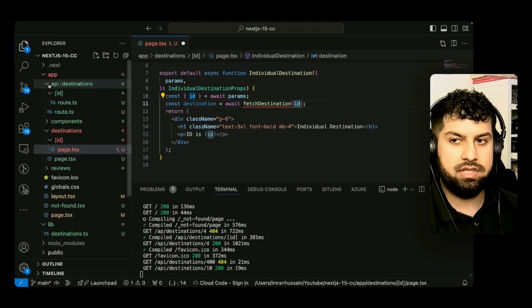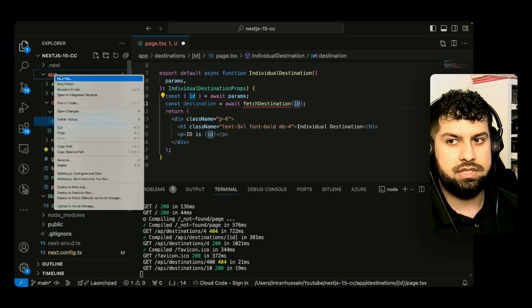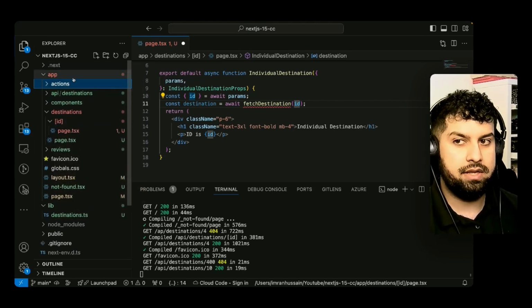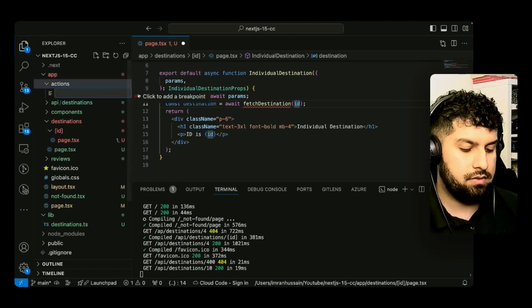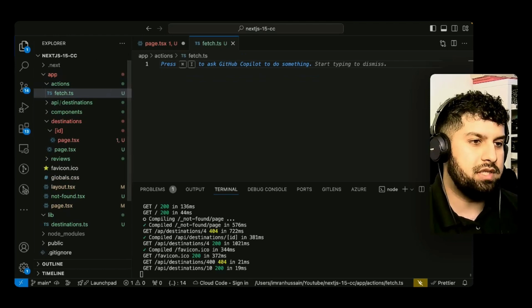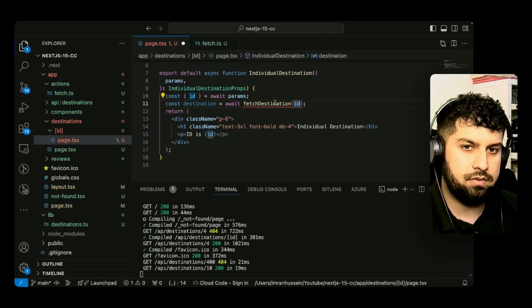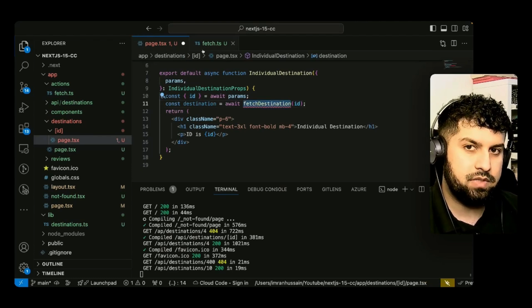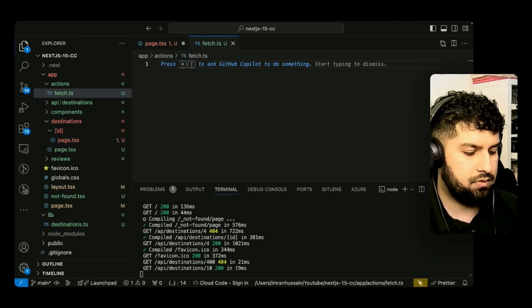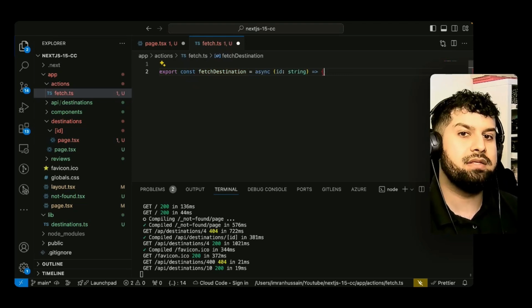Let me create a new folder in our app folder. This is going to be a new folder called actions, this is what I'm going to call it. In here, I'm going to create a file called fetch.ts, where all of my fetch commands will live. Essentially, I want to create this function, fetchDestination, which takes in an ID. Let's go ahead and do that, which is quite simple. It's export const fetchDestination, an async function.